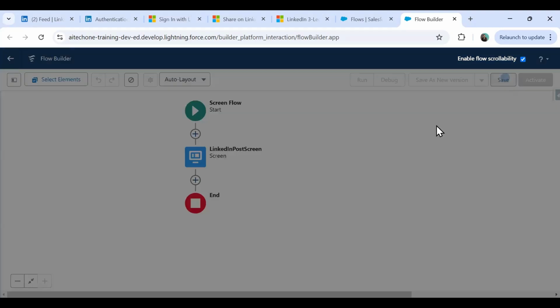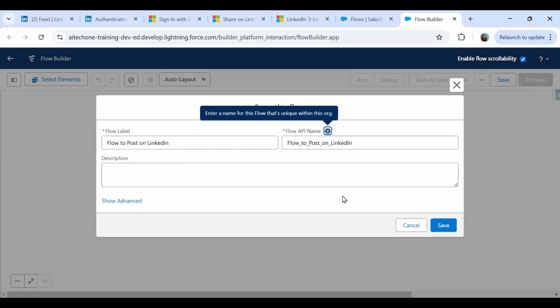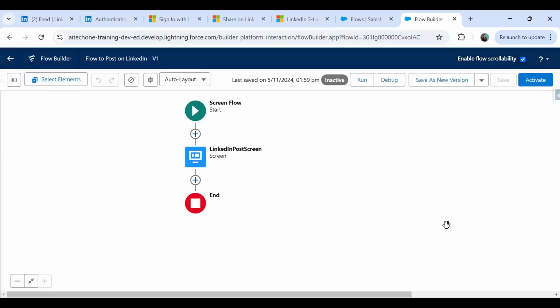So in this, let me save this flow also. Flow to post on LinkedIn, and save. So we'll get a screen flow. Now the next step is it's time to share the post on LinkedIn.